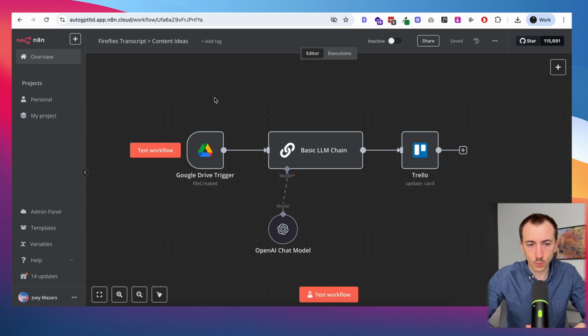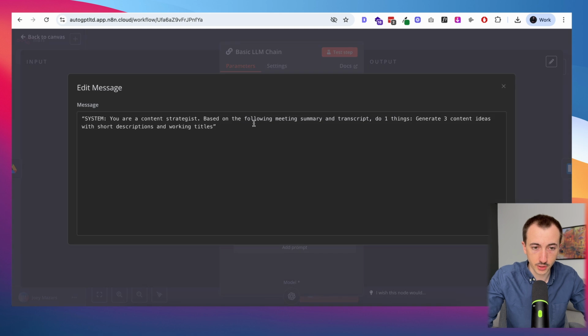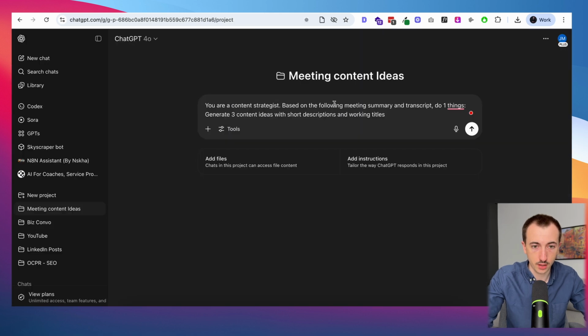So in n8n, what this would look like is first for you to create a Google folder in Google Drive, where you're going to upload all of those Fireflies transcripts every time a new meeting ends. Then that's going to be the trigger for our workflow here. That's going to be the first node. Then we're going to pass this on to a basic LLM chain with the same prompt that I've shown you earlier in the manual process. So let me just expand it. But again, it's the same prompt that I've shown you in ChatGPT here.